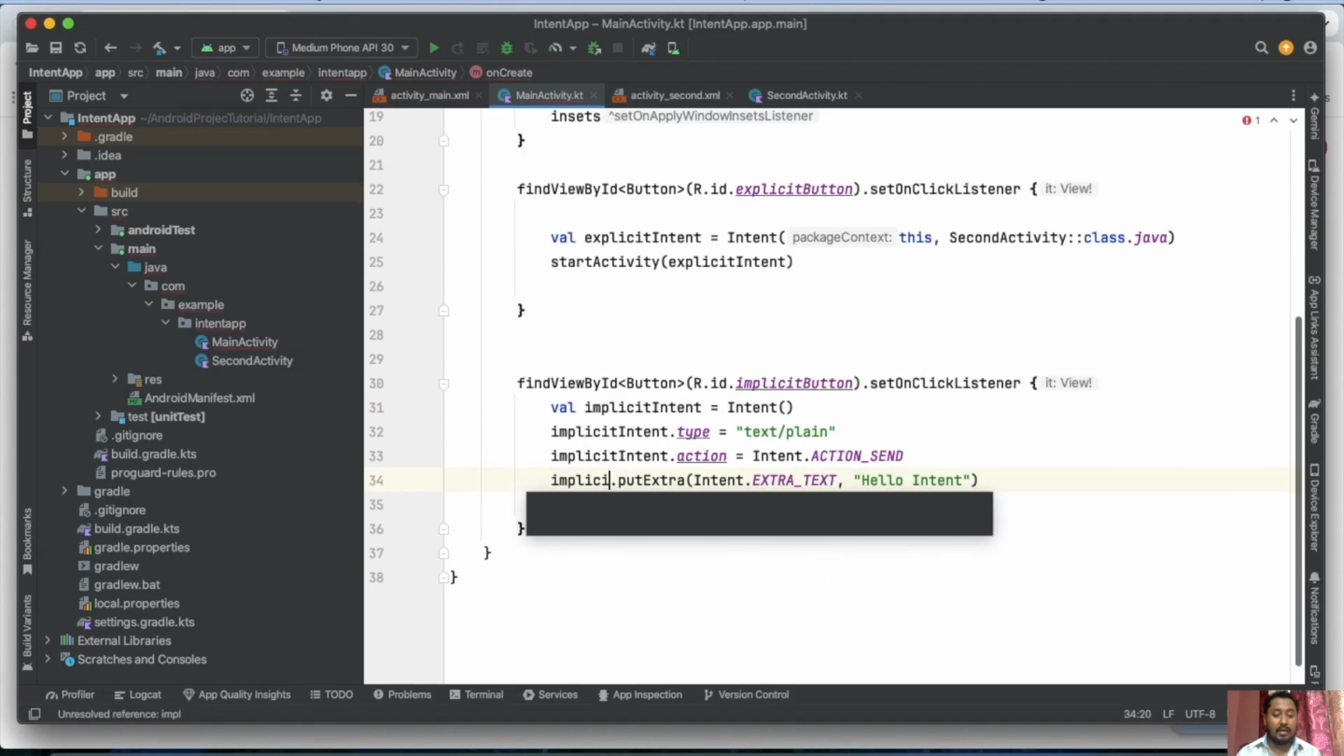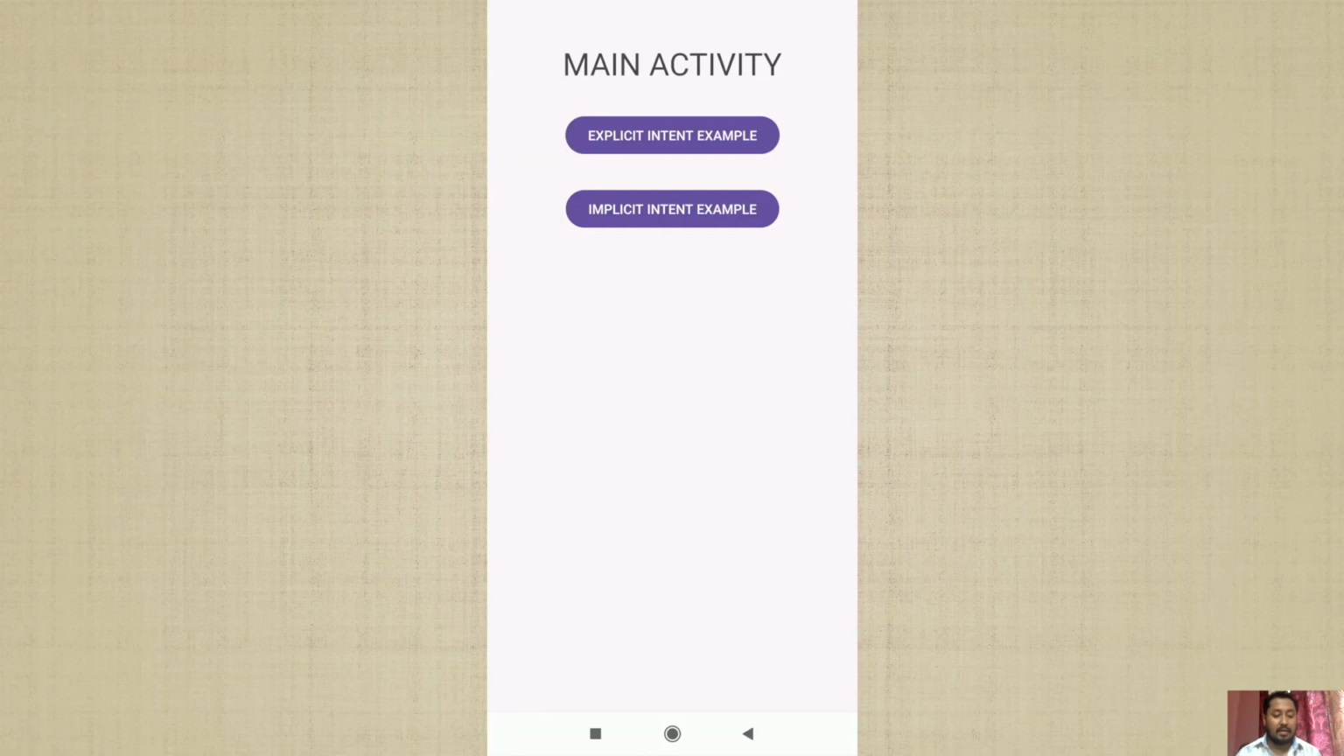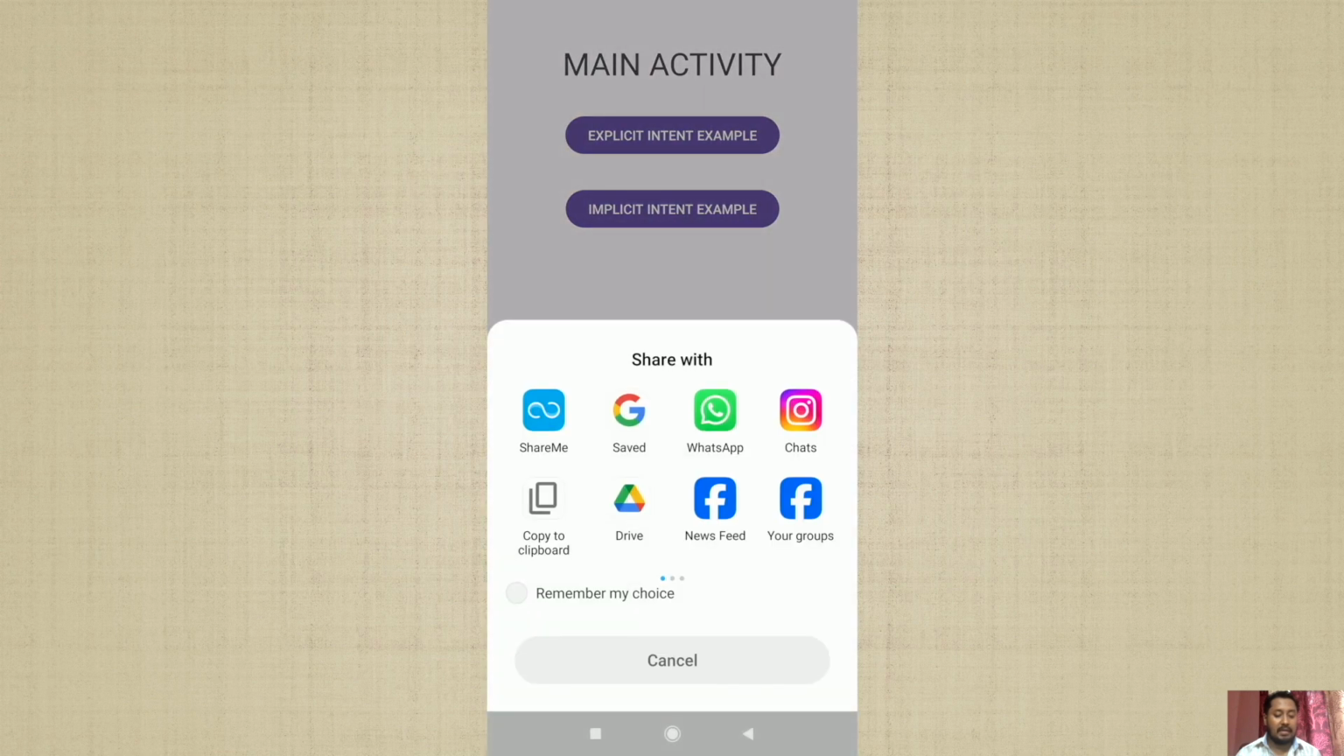Here we have not explicitly told the intent who will show the text message. Intent itself will find the apps in the user's mobile which could show the text message. Let's run the app. On clicking the explicit intent example button, second activity starts. And on clicking the implicit intent example button, we are getting the option of the apps available in my mobile which could show the text message.